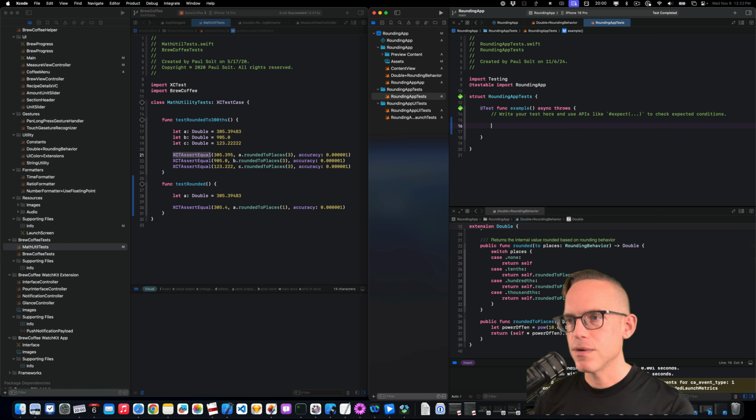So we've got these different values that I want to test, and how do I want to do this? Let's write it the same exact way. So we're going to have our starting variable. So let a equal, I don't even need to give it a type, I don't think. This should just default to double. So 305.39483.